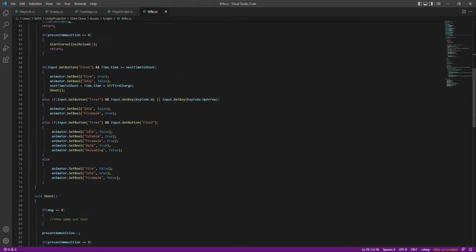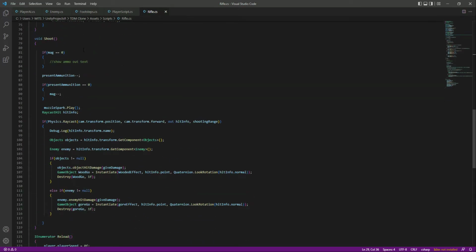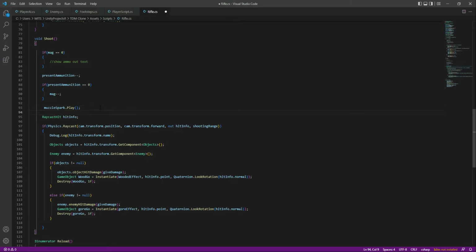And then let's scroll down to the shoot function, and right here when we play the muzzle spark, let's also play the shooting sound as well. So we will say audio source dot play one shot, and we want to play the shooting sound.